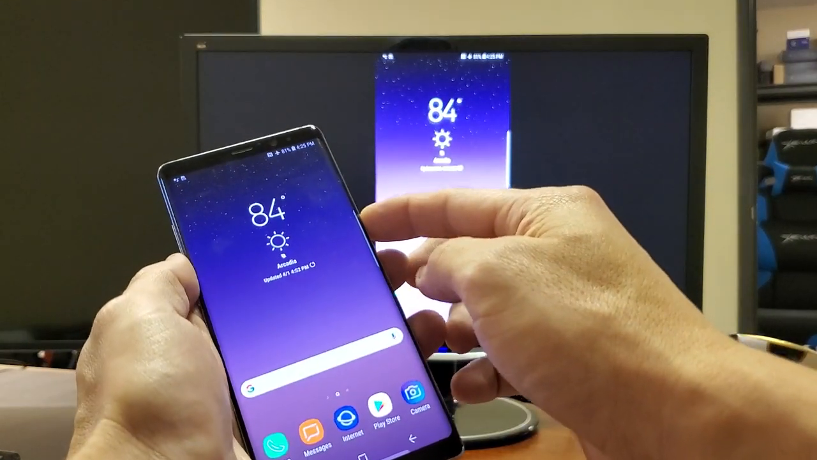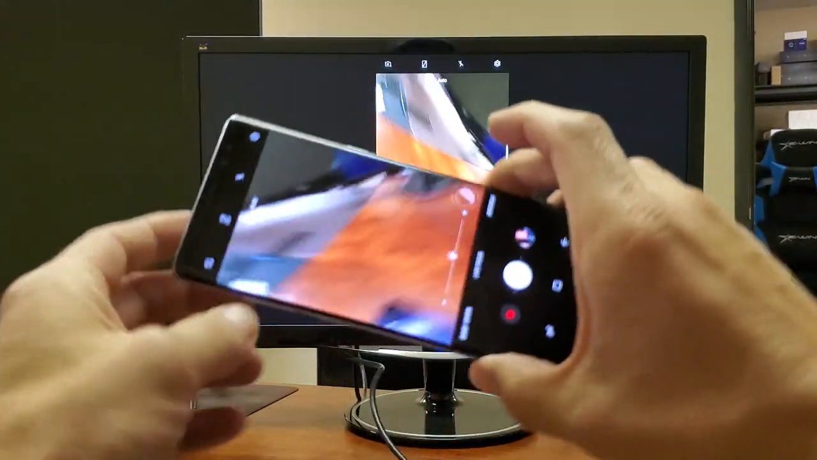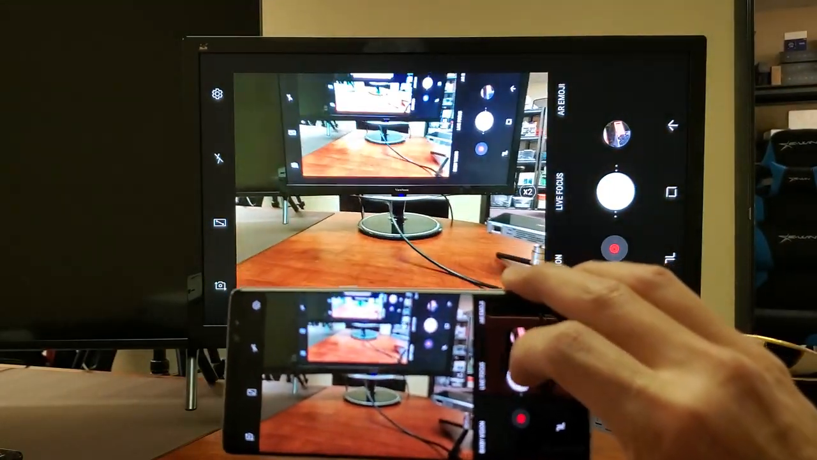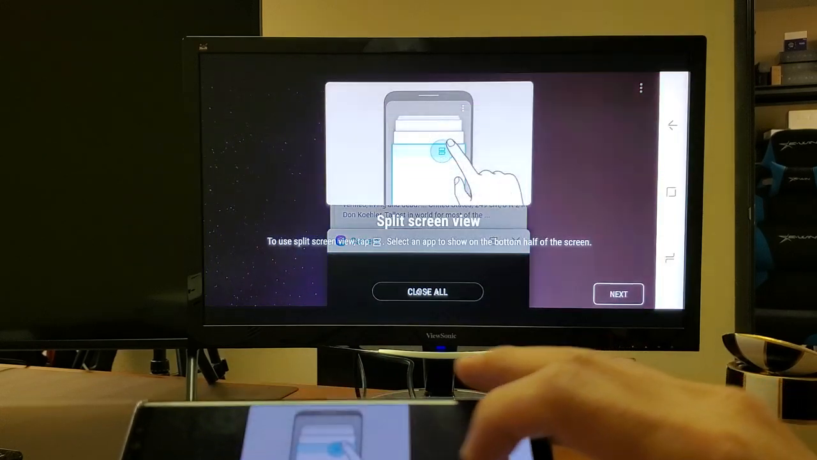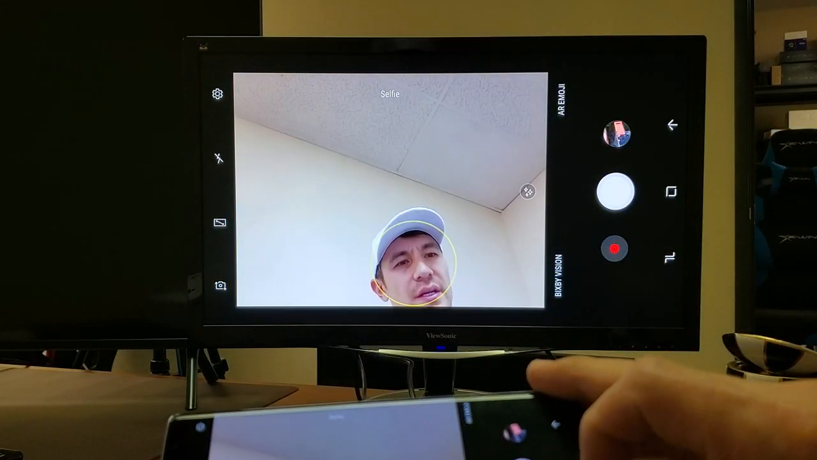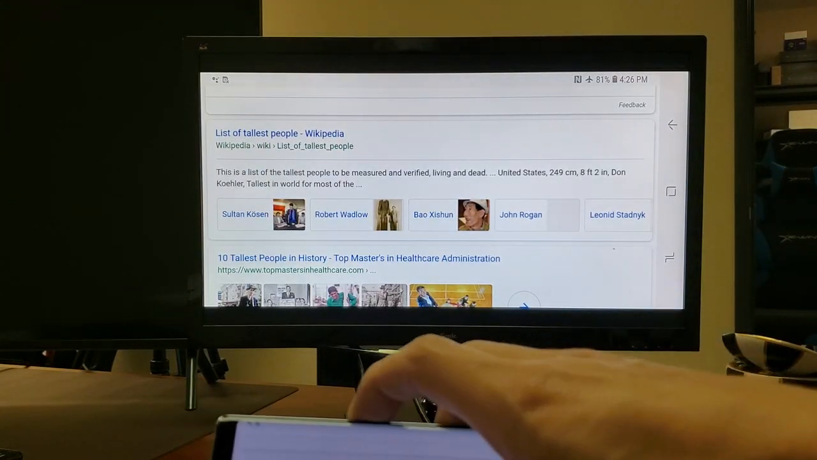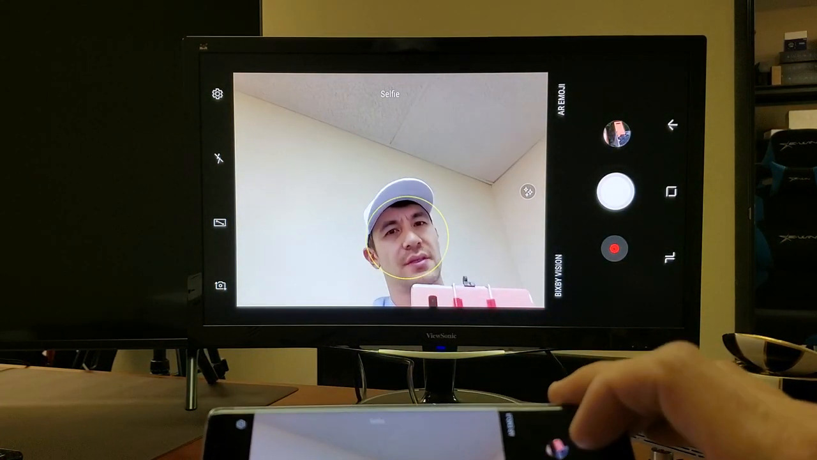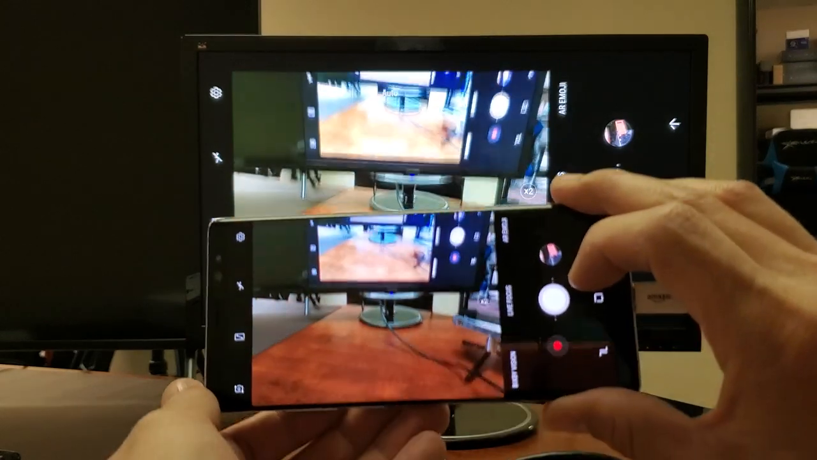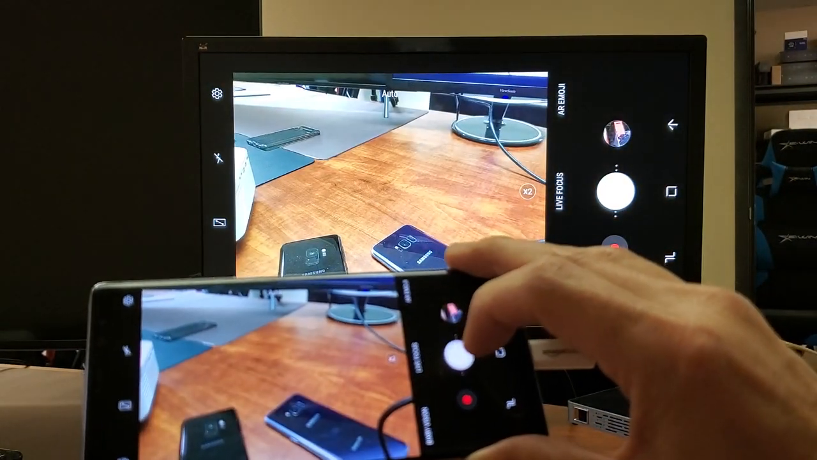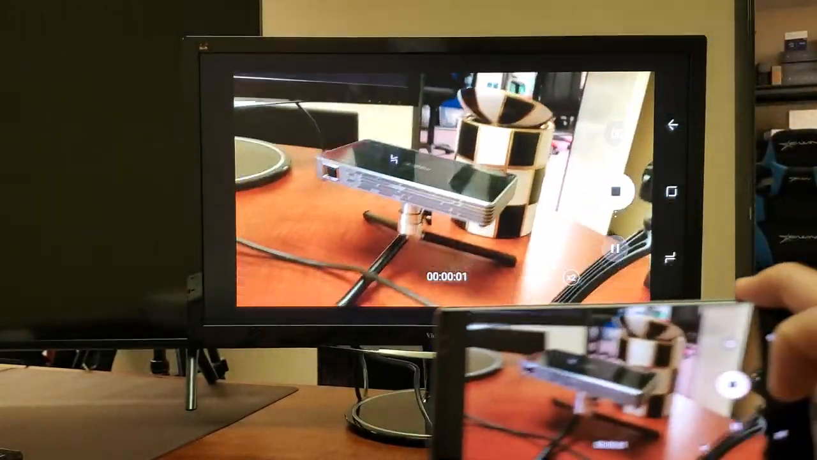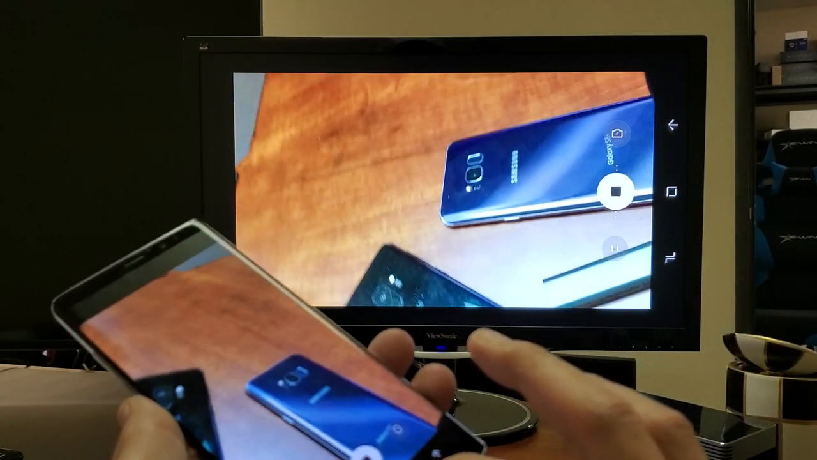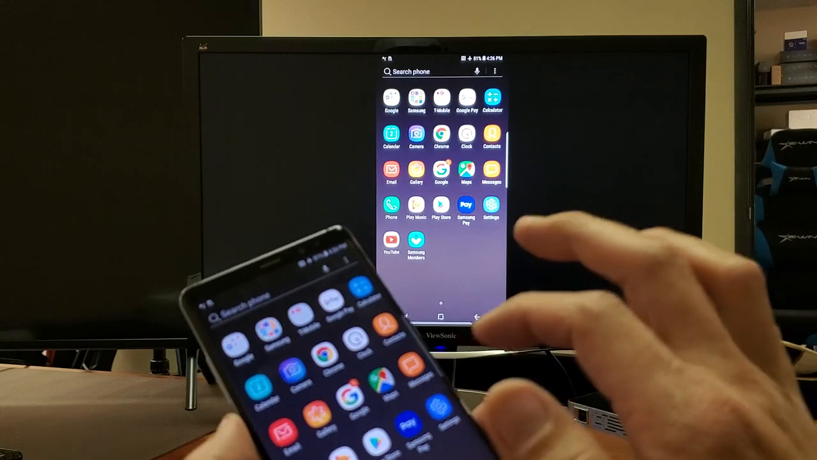Let me bring up the camera here, and I'll show you a photo and a video as well. Let me go back to camera here, and I'll take a photo and I'll take a quick video as well. I'll take a photo right here. And I'll also take a video. Testing, 1, 2, 3. Testing, 1, 2, 3. I'll turn that off. And we'll view that photo as well as that video there.